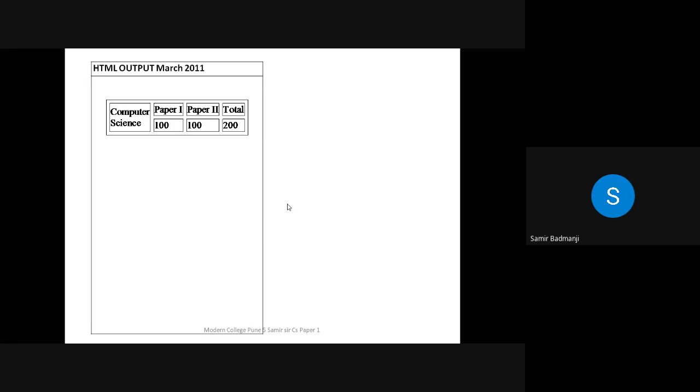Now see, this was asked in the board exam. So what are you going to write? Cell spacing or cell padding? Cell spacing, because there is spacing between each cell. Now here, how many rows and columns are there? 2 rows, 4 columns. First row is computer. Next row is 100, 100, 200.